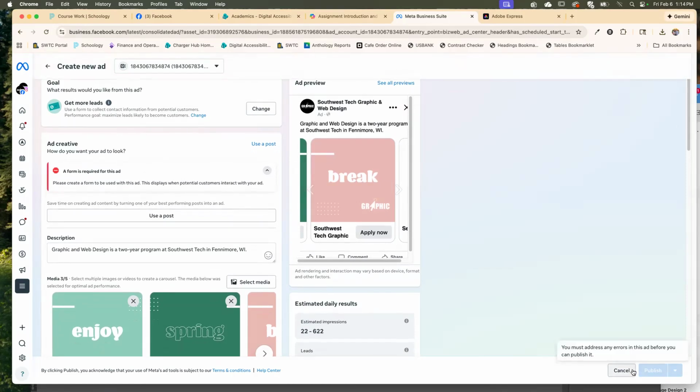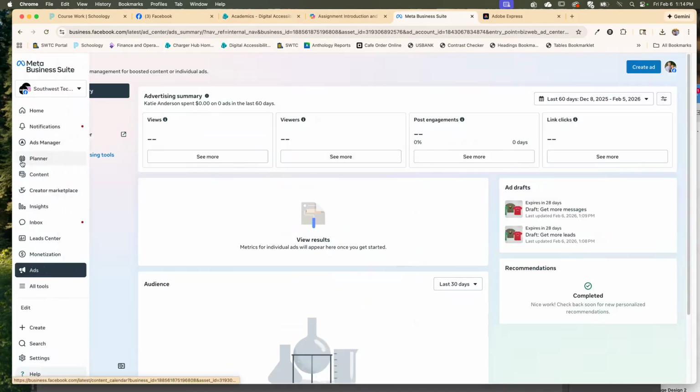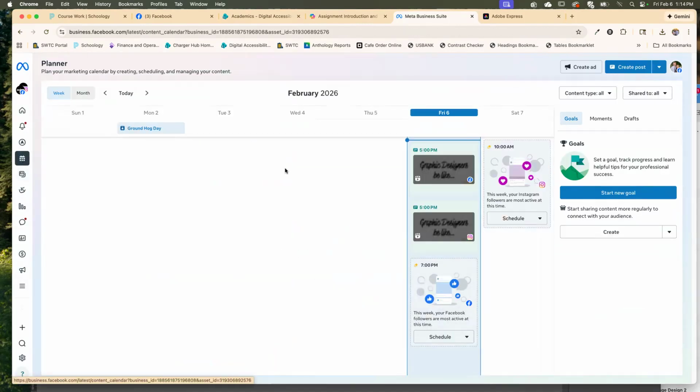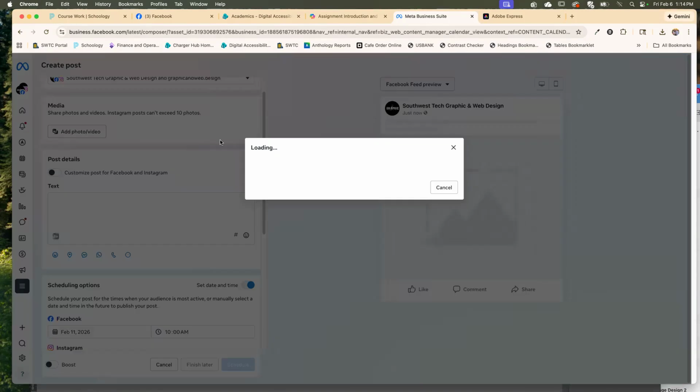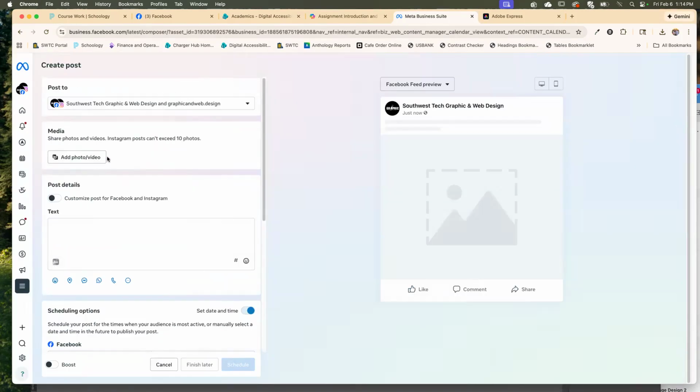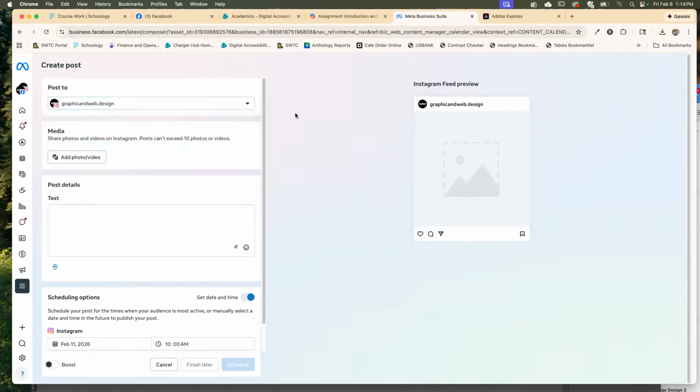I'm going to cancel this. If I were scheduling that using the planner, and scheduling that out for a post, I would probably schedule that just for Instagram. That way I can control it. If I wanted it to go in both Instagram and Facebook, I would just have to make sure that I did one at a time. I would do one here and then I'd probably do the other one using the ads piece.